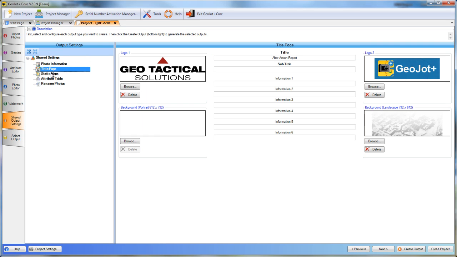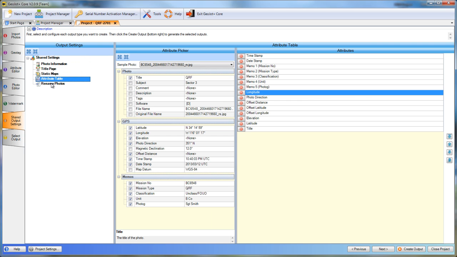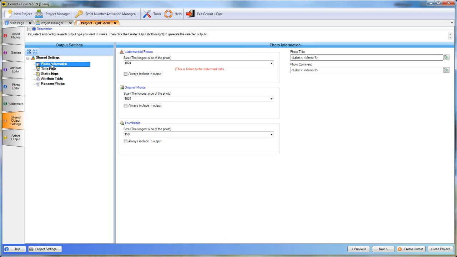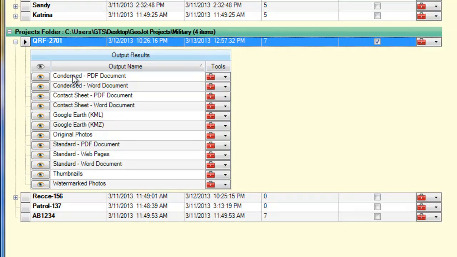Here we're going to be working in tab number 6, shared output settings. And these are all the different settings we're going to be going through that help us configure what our reports look like. To see our reports, let's go back to Project Manager, and I'll show you a few here that I've already created for this particular project.